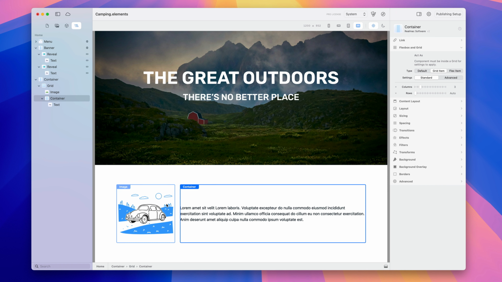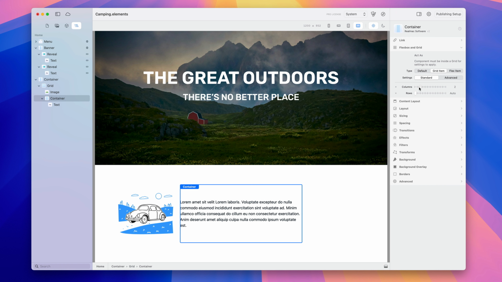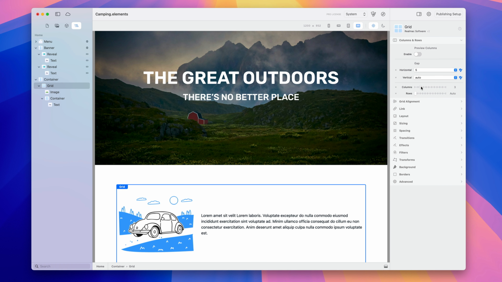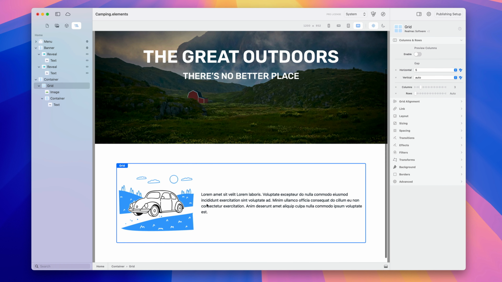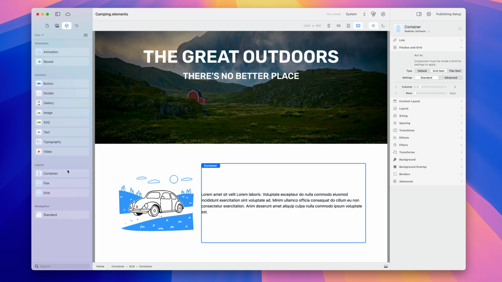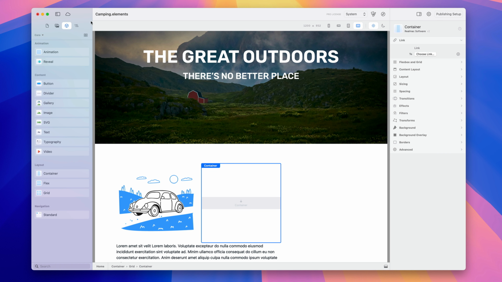So now we have our image, which is taking up 1 column, and our container is taking up 3 columns. You can see our image is smaller here, and if we change the size of our container to 2, we could knock that down to 3. So this is a lot more flexible, so you can have more control over how many columns your content takes up. And we could do the same here for the image.